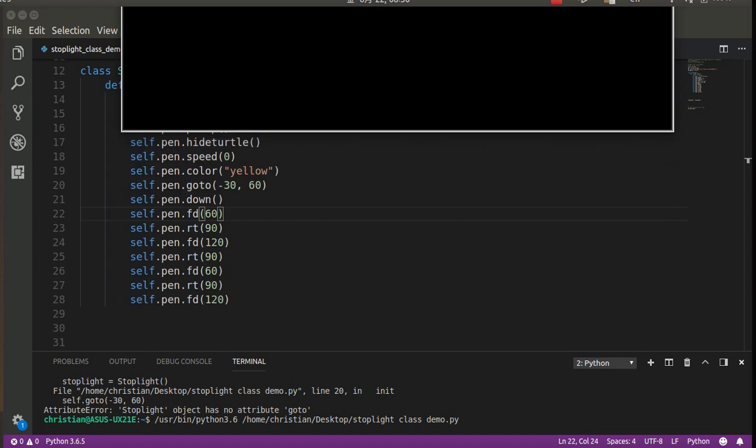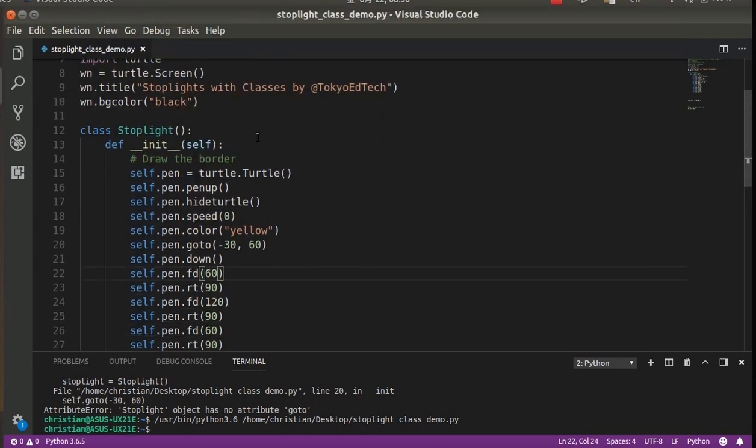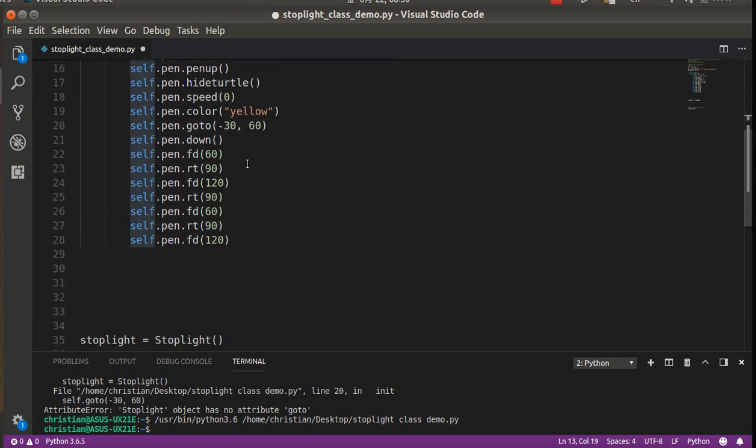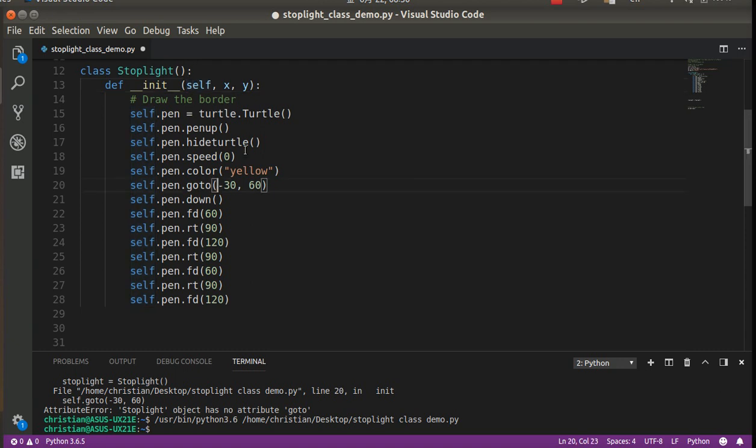Okay, so let me just show you one thing here. What I want to do is, if you remember from the beginning, I wanted to have multiple stoplights, but I need a way to move them. Okay, so what I want to do is, when I create my stoplight, I have to give it an XY coordinate. Okay, so then I'm going to go to that X minus 30, and I'm going to say X plus 60. That's how I'm going to start my turtle going. So if it's 0, 0, it's minus 30 plus 60. Let's say I started over here, which is what I did.